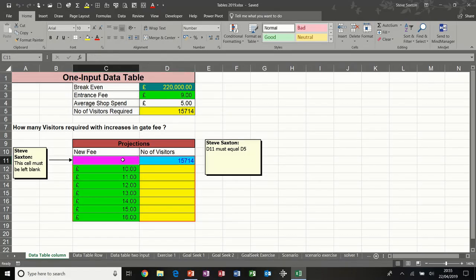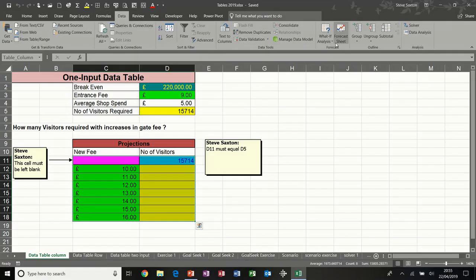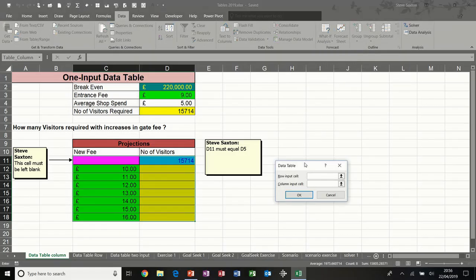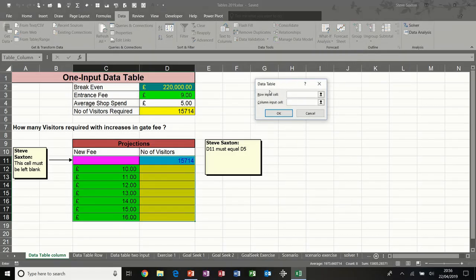And then all you do is you highlight this whole table, you go to the data tab, and we're doing what if analysis, and data table is what we're doing. When this box comes on the screen, it's asking you two questions. What is your row input cell and what is your column input cell? Our table is laid out in a column, so we don't have a row input cell.